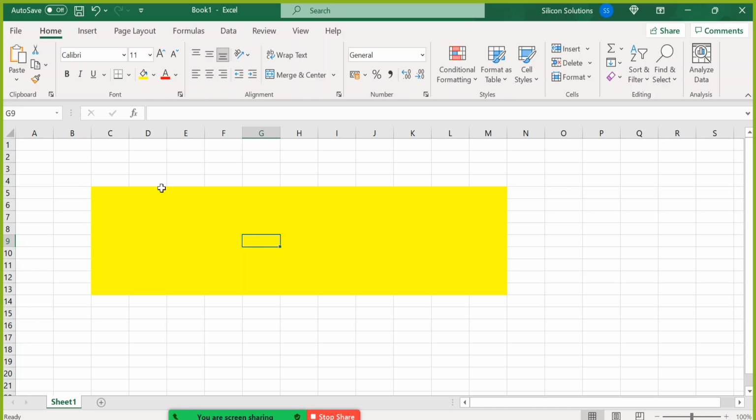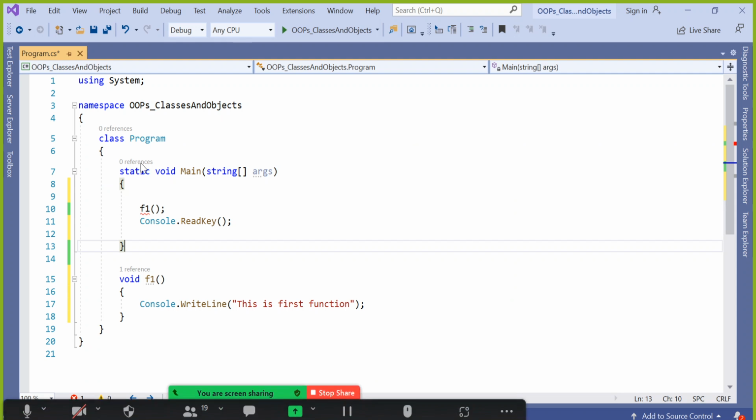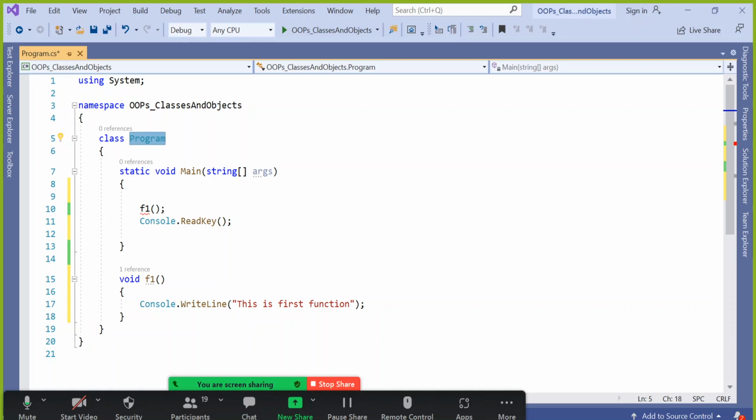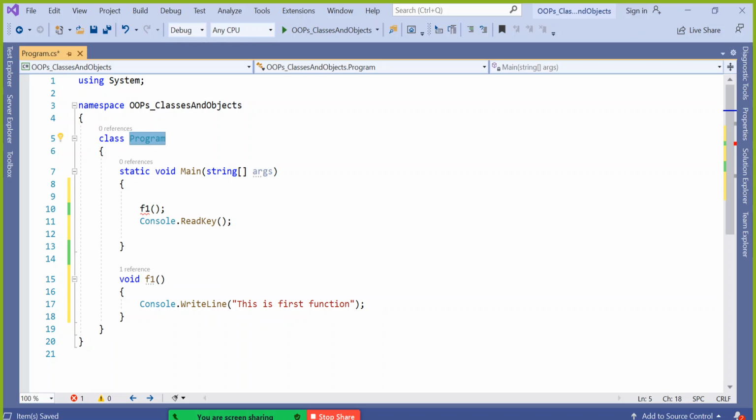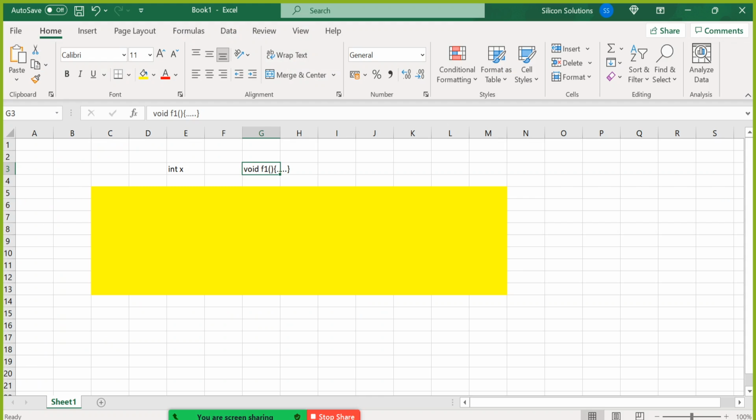What happens if I declare a variable called integer x, or define a function called void f1 with open and close brackets, then some coding? These are all called object oriented. Inside random access memory, when you declare a class called program, even if you don't have any other class, we have a class called program, isn't it? So inside the program class, I define static. That means the name is inside the class.